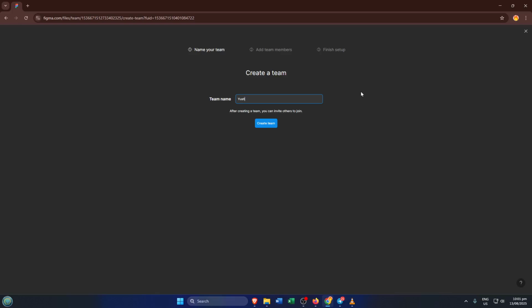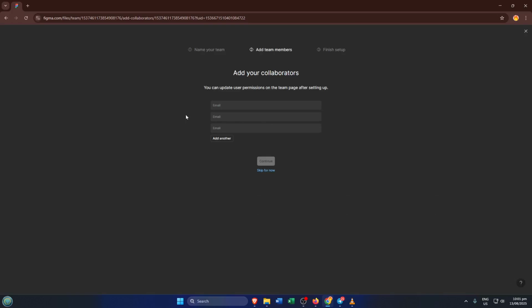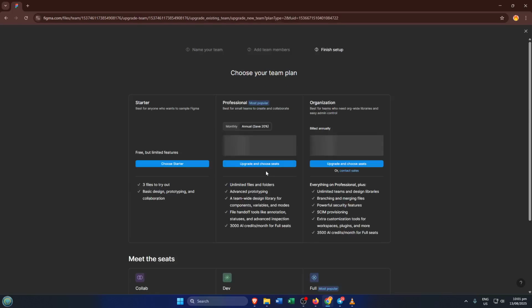At this point, Figma will ask if you want to add team members by entering their email addresses. This is totally optional right now, so don't stress if you're not quite ready to invite everyone just yet. Maybe you want to get the team space set up first, or you're still waiting on someone's email address. That's absolutely fine. You can simply skip this step for now and come back to it later, whenever you feel ready to add collaborators. The important thing is not to rush. It's easy to bring teammates on board at any time from your team settings.